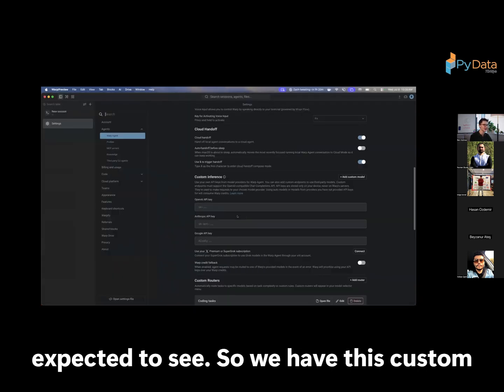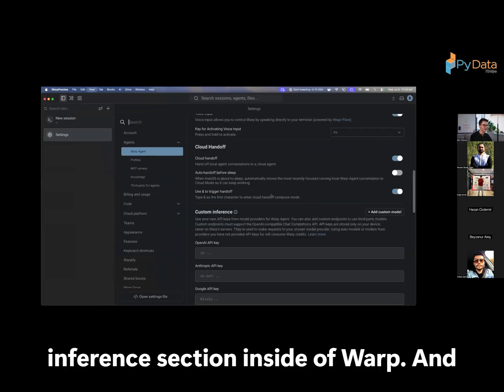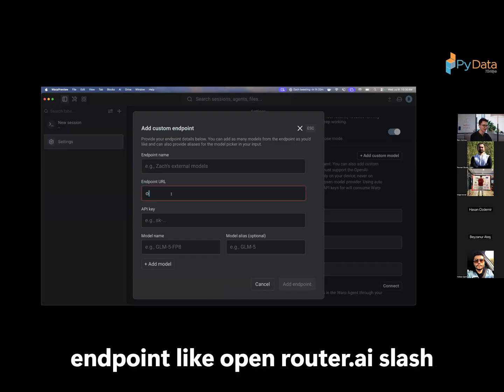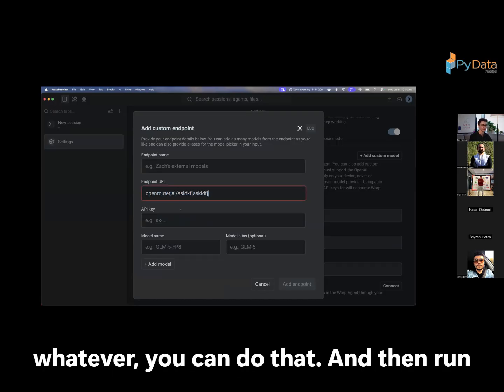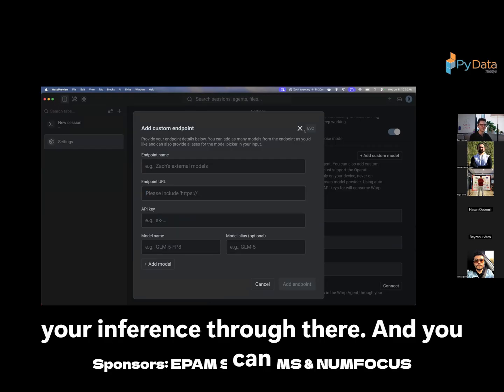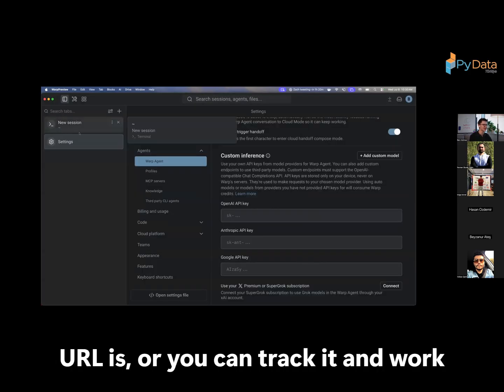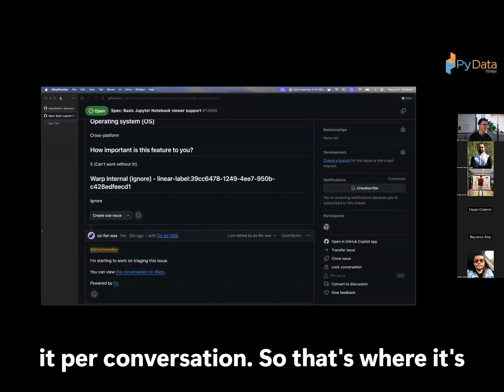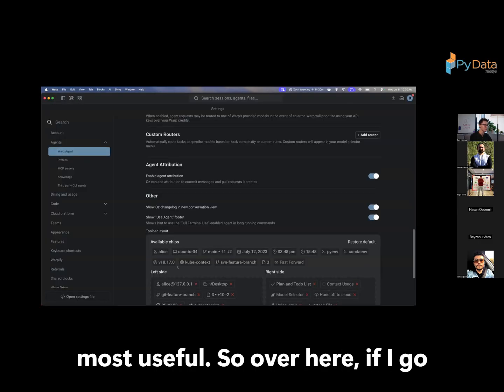So we have this custom inference section inside of Warp, and this will let you also add a custom model. So if you wanted to connect an endpoint like openrouter.ai/whatever, you can do that, and then run your inference through there. And you can track it through whatever that inference URL is, or you can track it in Warp directly. I can show you where you track it per conversation. So that's where it's most useful.